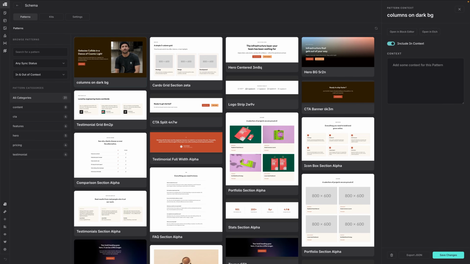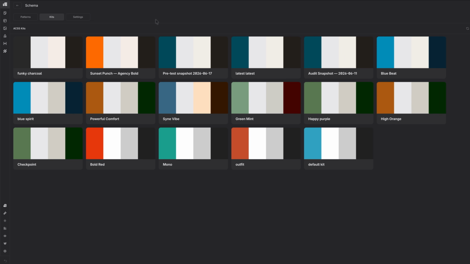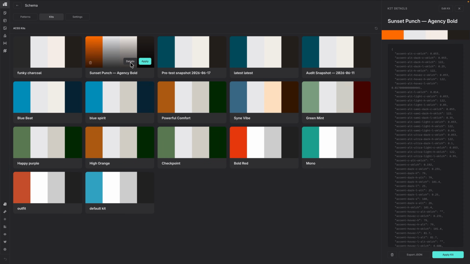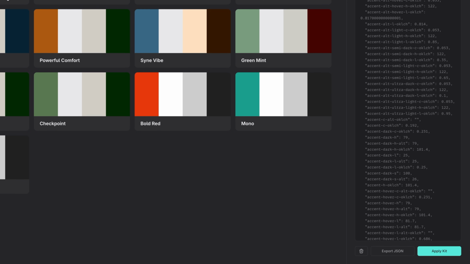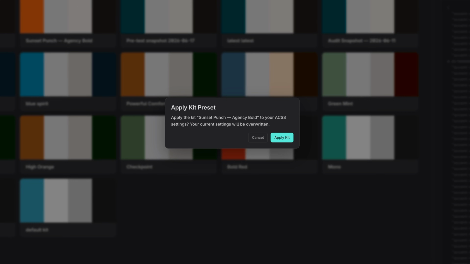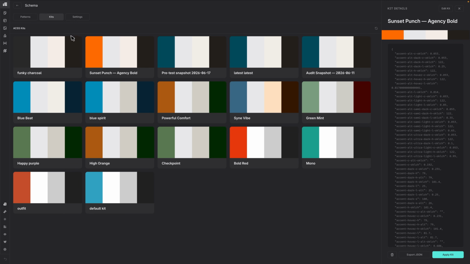Just in case you wonder, let's take a look at the Kits tab. This is where Schema stores all your saved ACSS configurations as reusable kits that you can apply to your website at any point. I am not going to mess with it in this video, but this workflow is really great and it deserves its own session, so stay tuned for that.